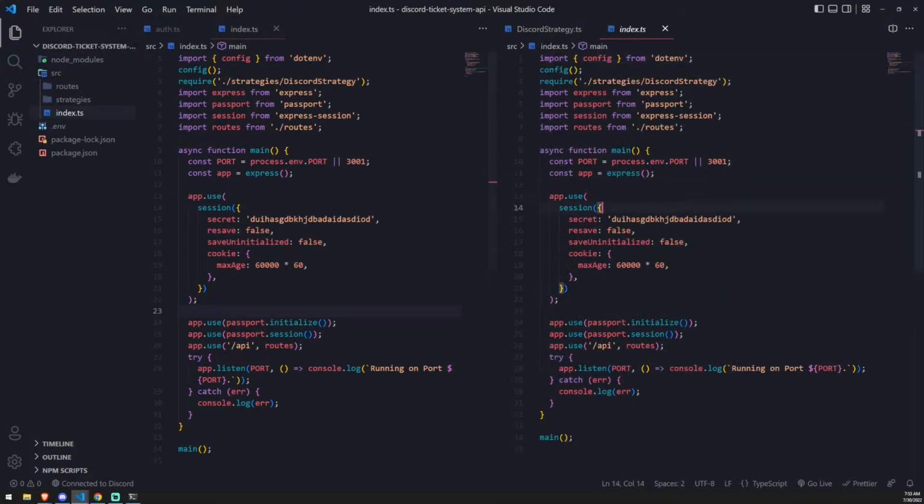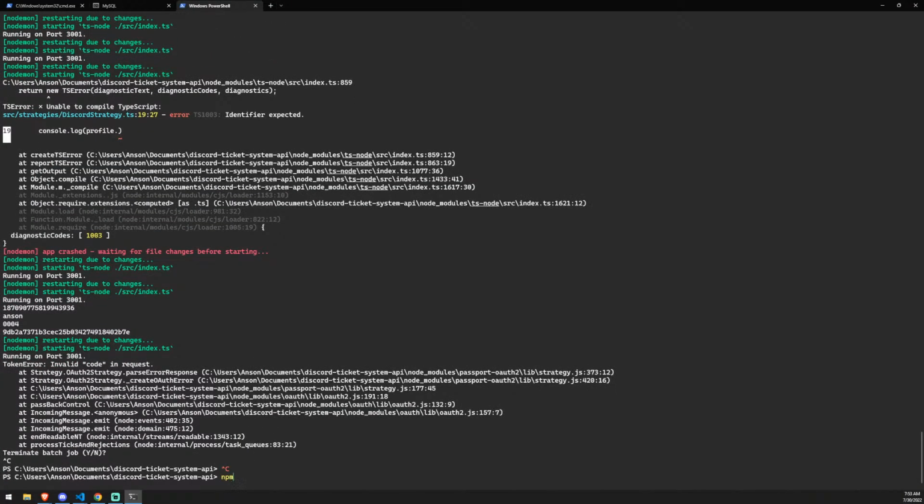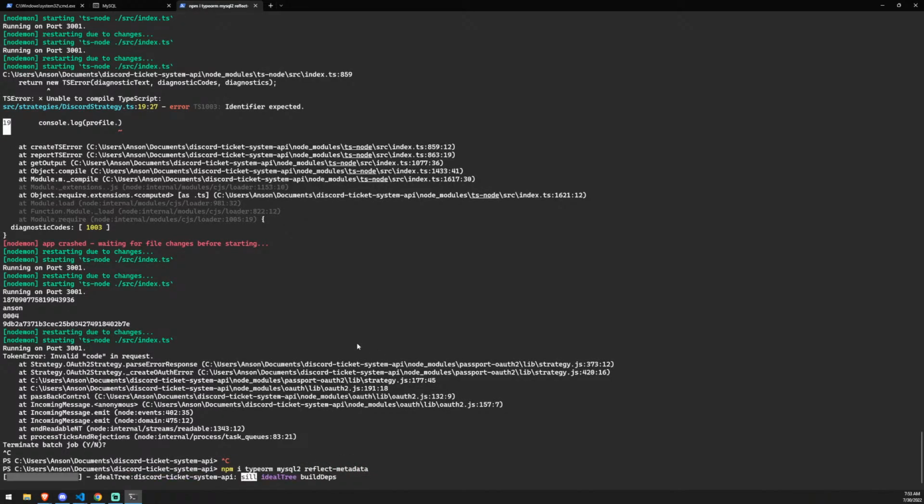So let me go ahead and install TypeORM now. So let's do npm i typeorm. We also need to install the mysql2 package, which is the driver, and so allows us to actually connect to the database. And we need to install reflect-metadata as well.